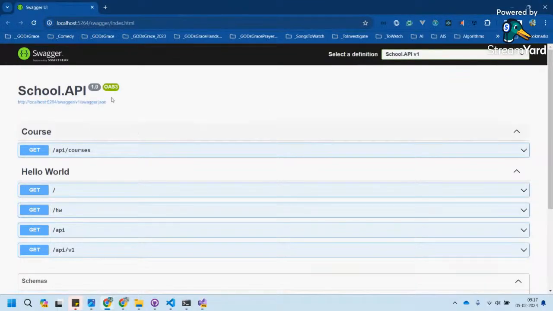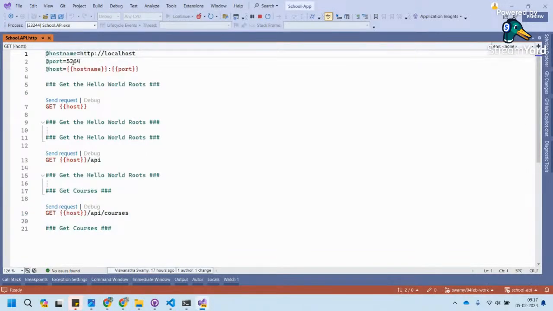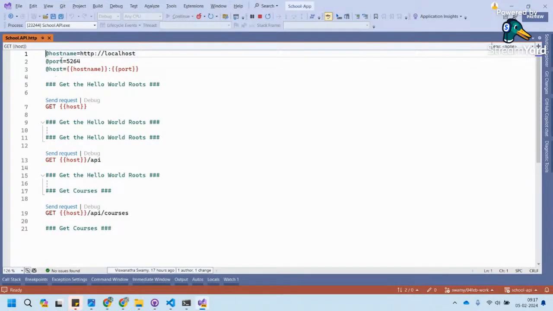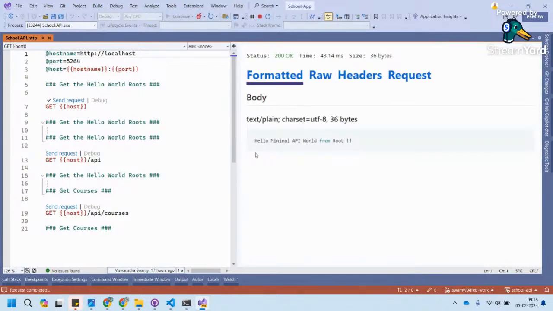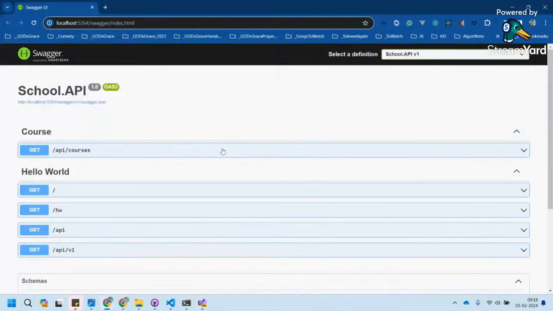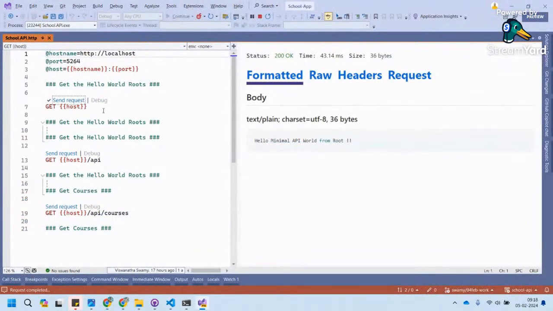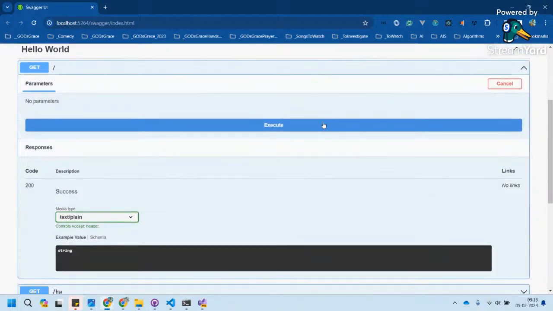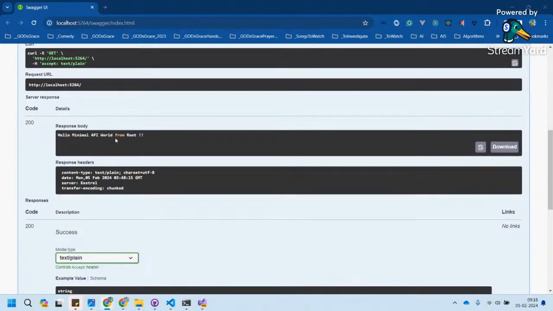When I execute it, it comes in here. One thing we need to understand is the 5264. The 5264 is a port, and the host is, if you come in here, I'm running it in HTTP mode. So that is this one. The host name and the port, we call it the host. And if I send a request, it goes and gets hello world minimum API. If we send this to the root, we can come in here and test this one. We will see the same output.